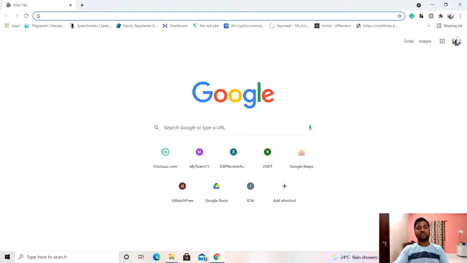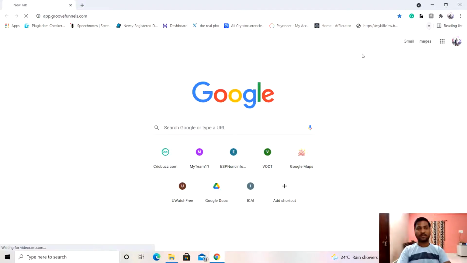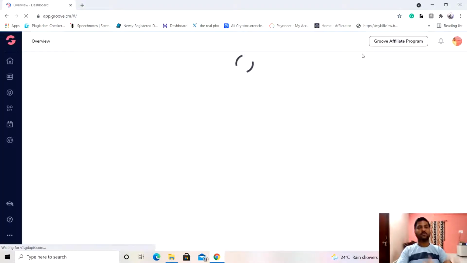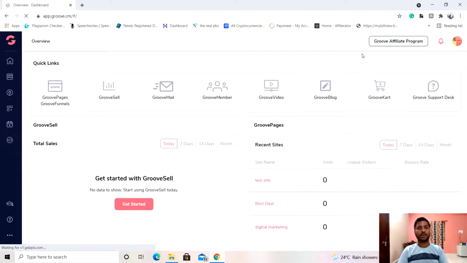All right, so we are on the computer screen right now. Let me first of all open the Groovefunnels dashboard over here. This is my Groovefunnels dashboard in front of you. I already have the premium membership with the Groovefunnels. So this is how it looks. Groovefunnels is still in the beta version and it is offering lots of things.